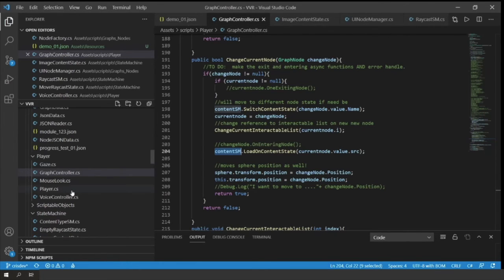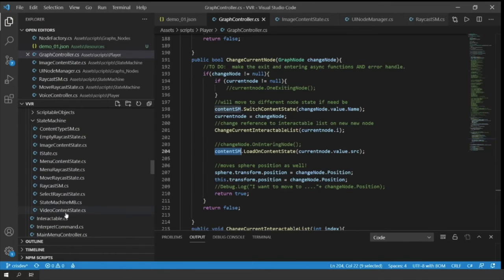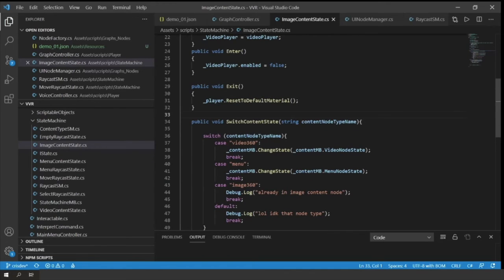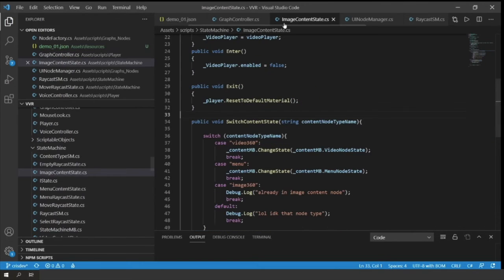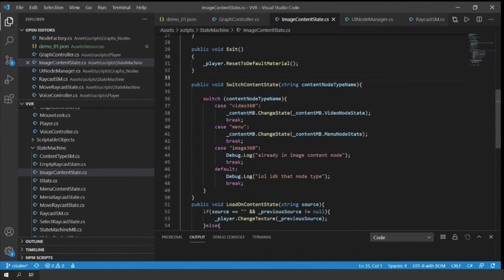So let's say all the graph controller did was talk to the state machine, and whatever state it is, depending on the type, we're going to act differently. So here's an image video type, and let's say we're on an image 360 node and we want to go to another image 360 node. Here I would say, oh, I'm going to this one. I'm already in an image content node and nothing happens.